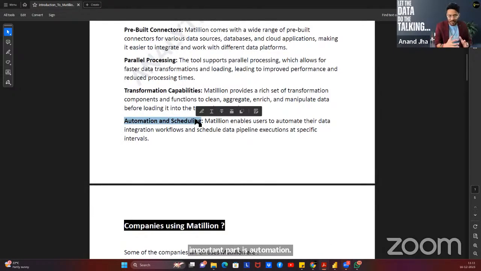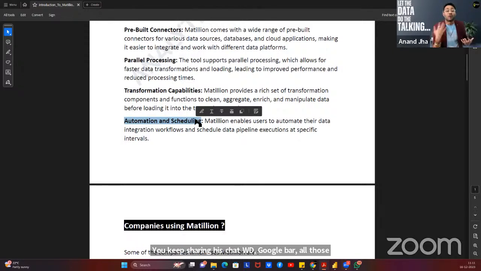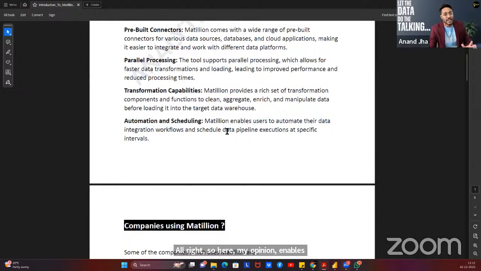Anything which we learn, from a personal perspective or from a company point of view, automation is the key. You keep hearing about ChatGPT, Google Bard, all those things coming into the picture. Why? Because we are automating this entire process. Think of millions of records of data coming in, think of trillions of records. Manually, it becomes very tedious to do this. Right? So this is where Matillion enables users to automate their data integration workflow and schedule data pipeline execution at specific intervals.